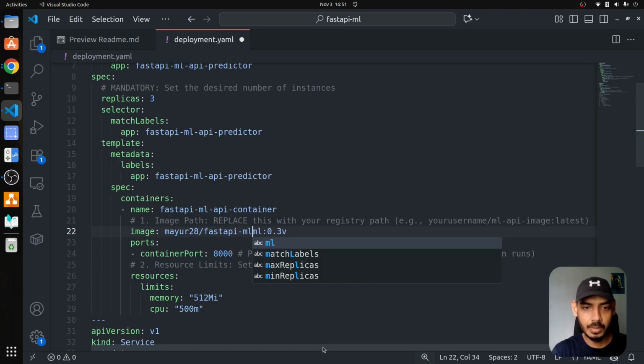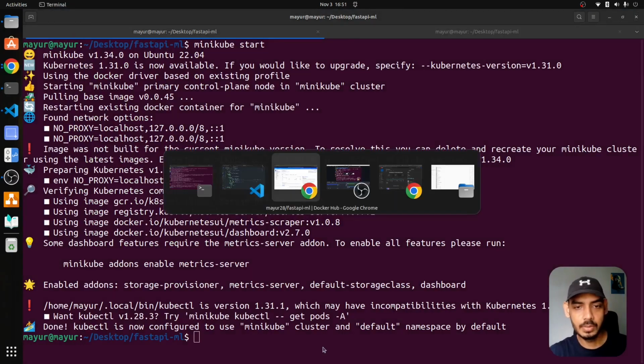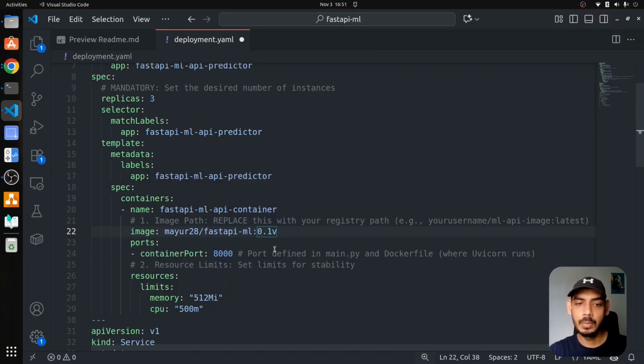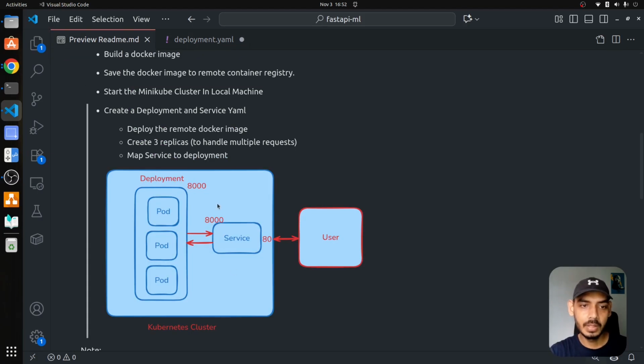FastAPI-ML, and then this is 0.1 V, I guess. Yes. So this is where we mention all the details related to the container, what resources are required for running that specific image, and how we are going to expose that container, which is 8000. So if you go back here to the deployment, it will be exposed on 8000. Each of the pods is exposed on port 8000, and then that 8000 is connected to the service.